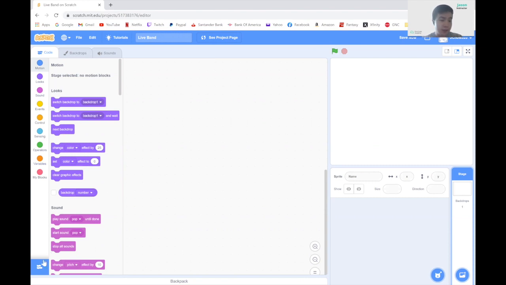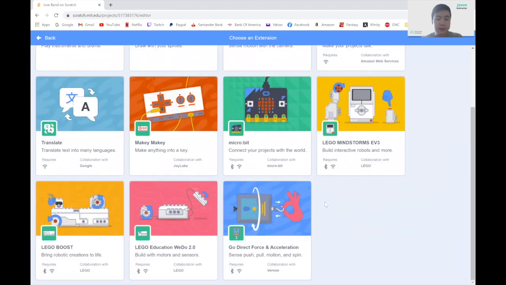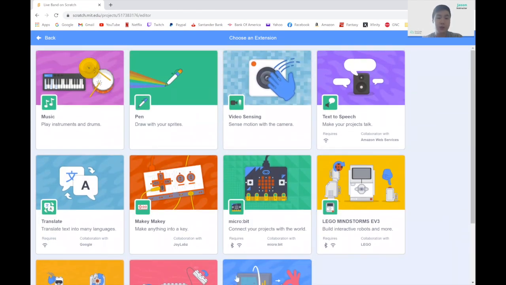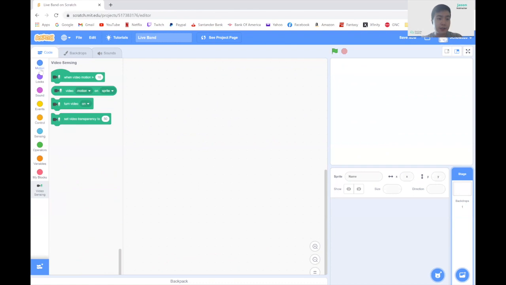So go ahead and go to the bottom left here and click on this little blue button. And this will open up all the extensions that are offered from Scratch. The one we're trying to select is video sensing, so sense motion with the camera. So we're going to click here. And now, as you see on the left for blocks, we have added a new section called video sensing.